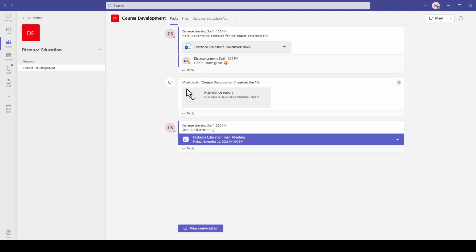This will add it to the feed here for the discussion, for the posts feed. It will also send an email invite, and it will prompt them in their scheduling software, in most cases Microsoft Outlook.